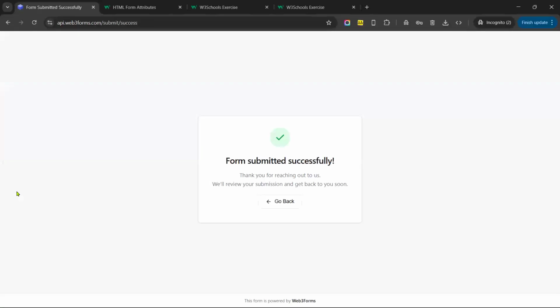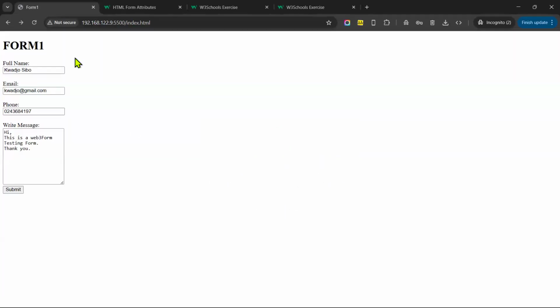So what happened? Did you see what happened? Form submitted successfully. Thank you for reaching out to us. We will review your submission and get back to you soon, right? And because we are using the free forms, it's saying this form is powered by Web3 form, right? So if I want to fill another form, I can go back and fill another form, and then another again.